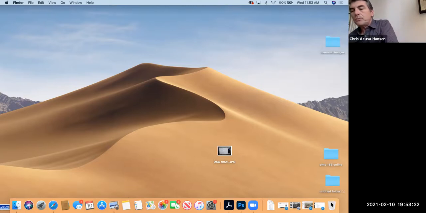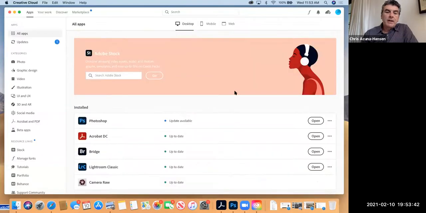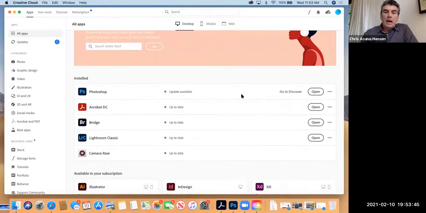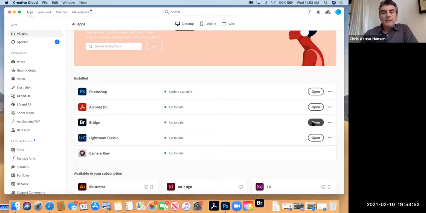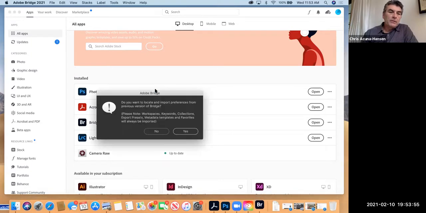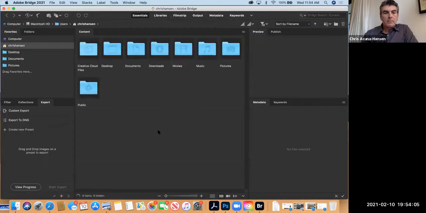Now, I just threw that in the trash. Let me go ahead. What I wanted to show you is, so here in the Creative Cloud, well, Photoshop has another update. I have Bridge. I'm going to go ahead and open Bridge. I already have it installed on my computer. Now you'll notice when I do that, it's going to show it down here.